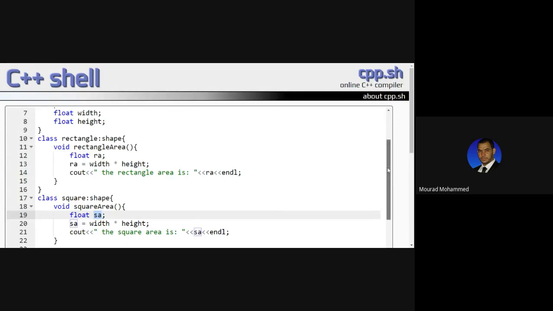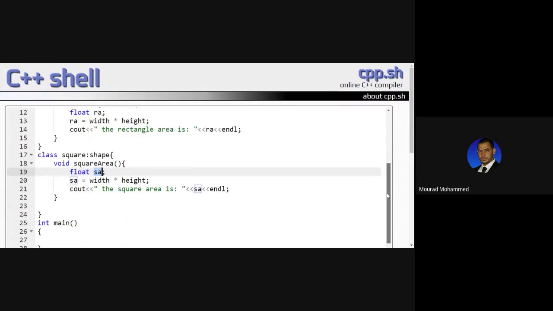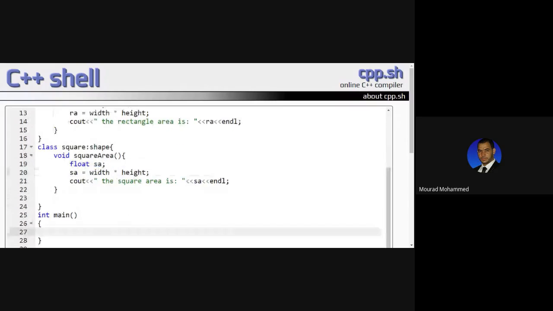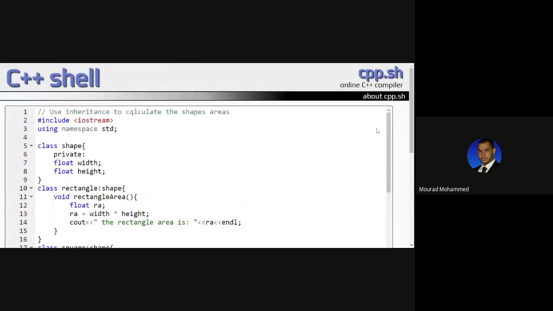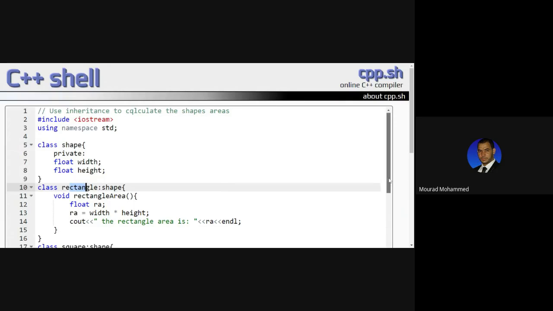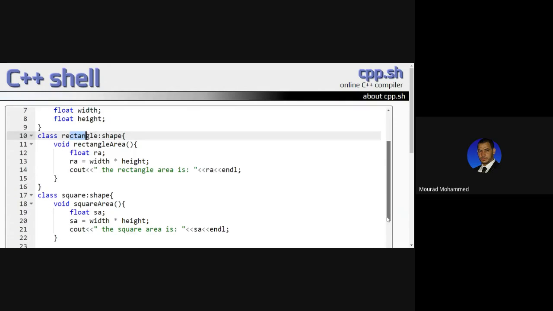Still the main only. Okay, inside the main, I'm going to instantiate the necessary classes in order to launch the process and get the output. All I need are the two classes, the rectangle and the square. The shape, I'm not going to declare. Why? Because it is inherited in both the rectangle and the square.